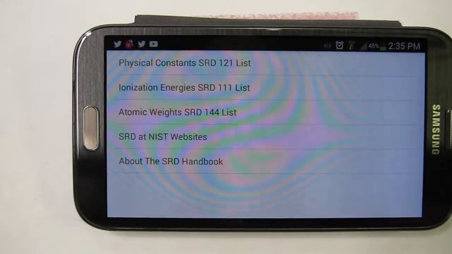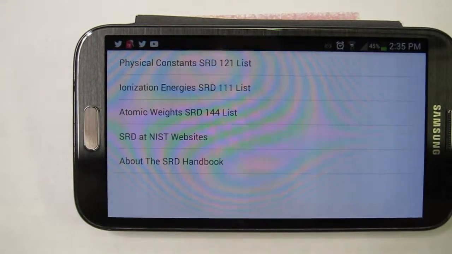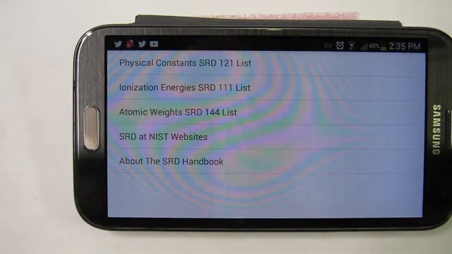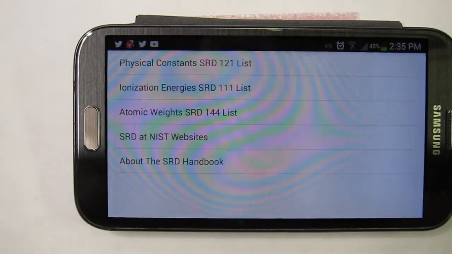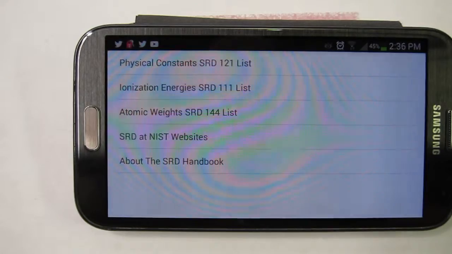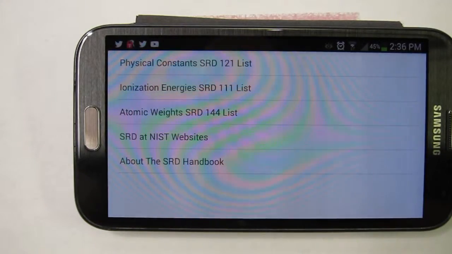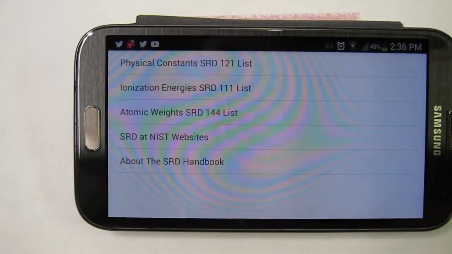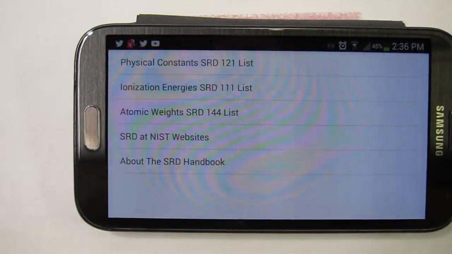The second one is ground level and ionization energies for neutral atoms. That's SRD 111, and that contains data on the ground level and ionization energies for neutral atoms. And the third one is atomic weights and isotopic compositions. That's SRD 144, and that contains data on the atomic mass and relative abundance of elements in lab samples.